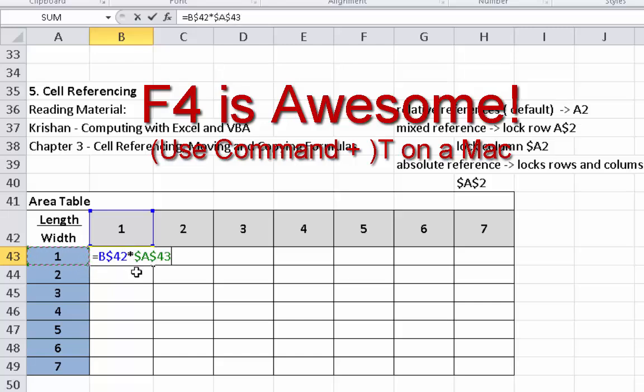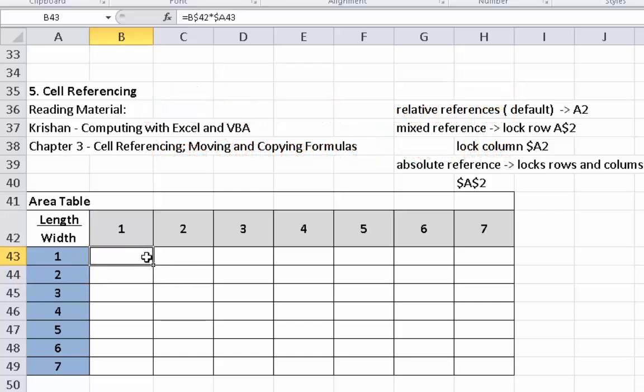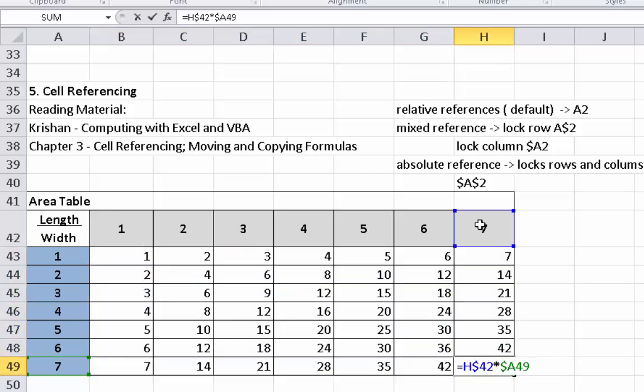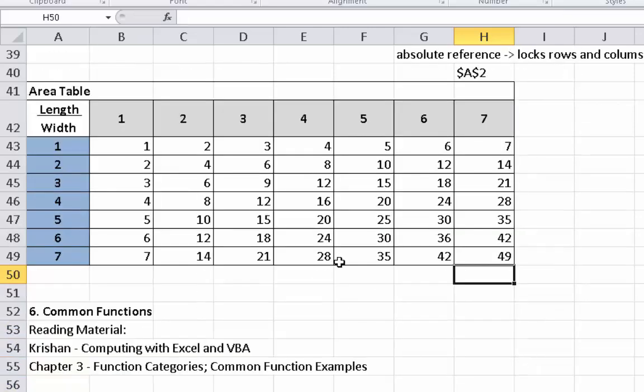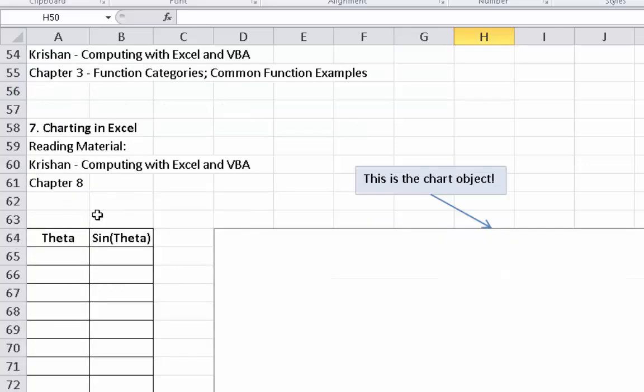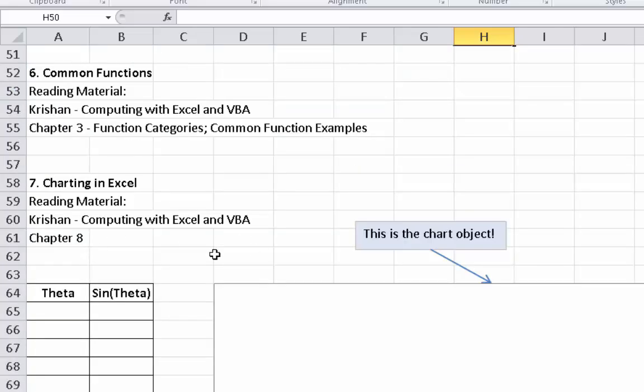So now I'm going to use F4 until I get to the $ sign in front of the A alone. Now when I copy this formula, so Control C and select Control V, it maintains row 42 and column A, and I get the appropriate values for my area table. So next part, we will look at some common functions and then look at applying our references and start charting some things.